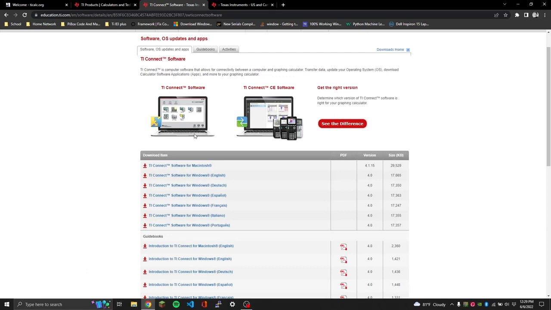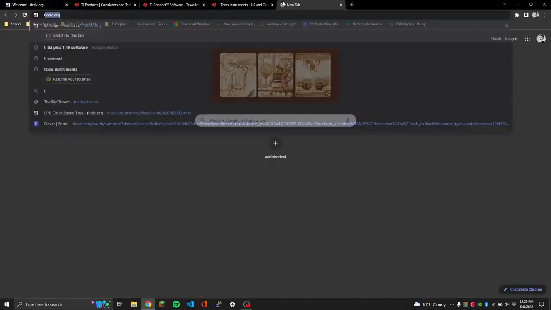Alright, so to get games and update the software on our TI-83 Plus, first things first, we're going to need an app to communicate with said device. So, first things first, what we're going to want to do is look up TI Connect in your search bar.